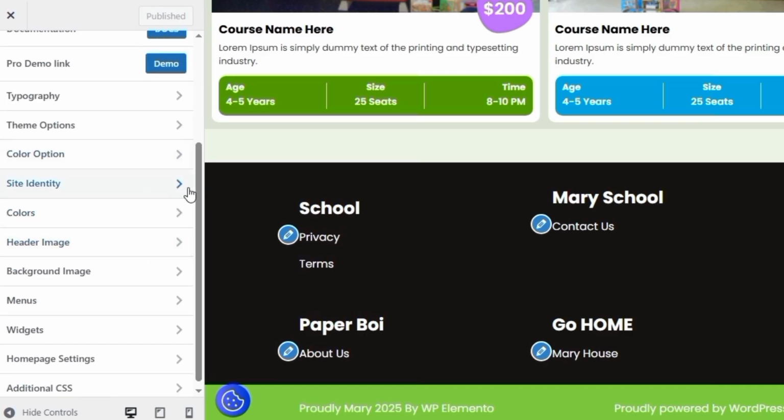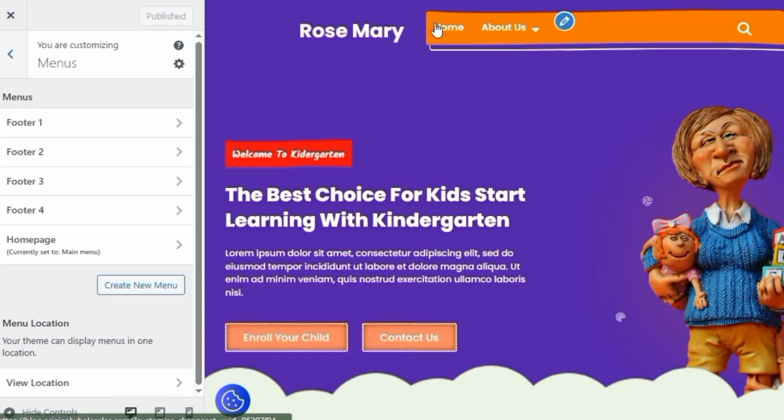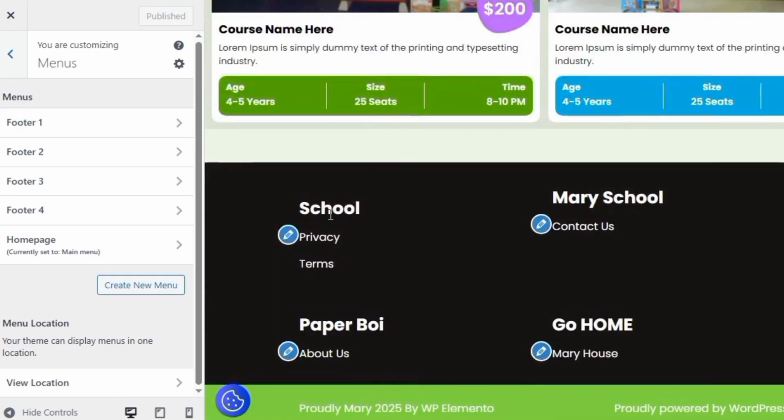Then you also have the colors, like I said before. Then the menu. This menu contains different sections. Like if you want to add more menu items to this, home, about us, maybe you have to add more, you need to come to this menu. And if you also want to add more items to this footer, like you can add privacy policy and other things under your footers.